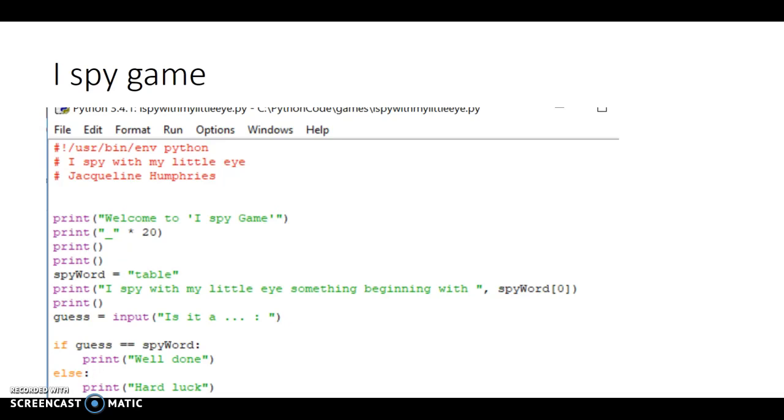Now, in what we coded last week, we would allow the user to make one guess and then the game would end. So that's not how I Spy works. I Spy, you keep on going. So you've got to decide, do you want a while loop or a for loop?